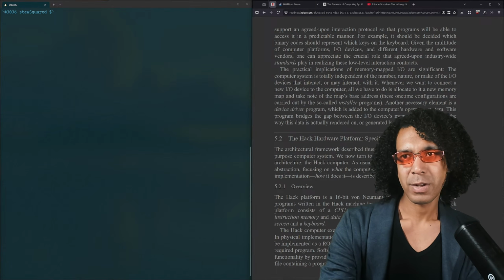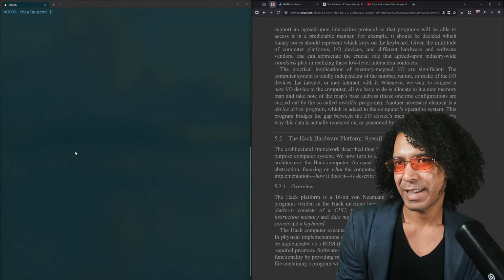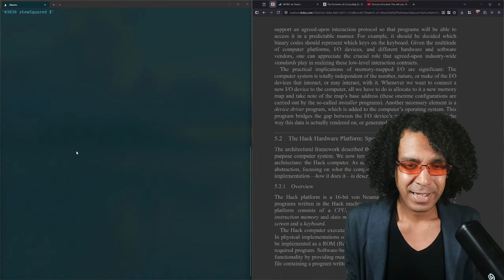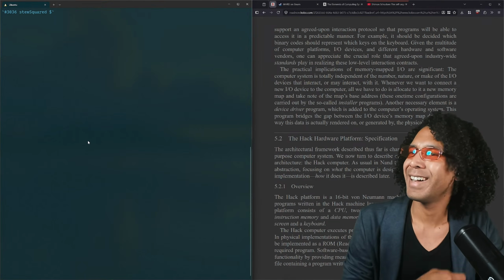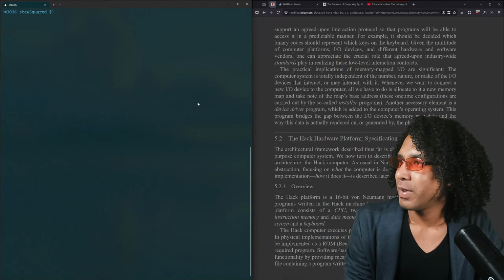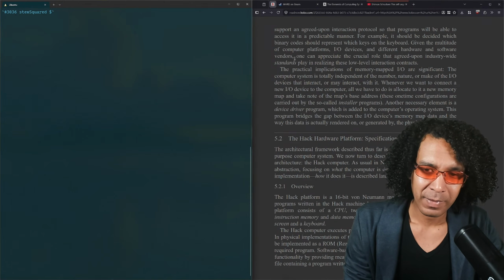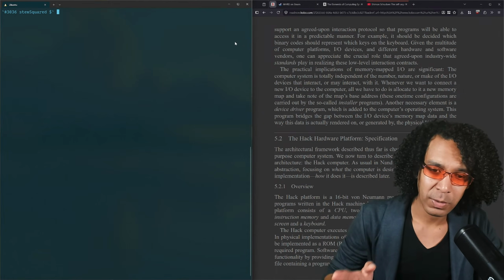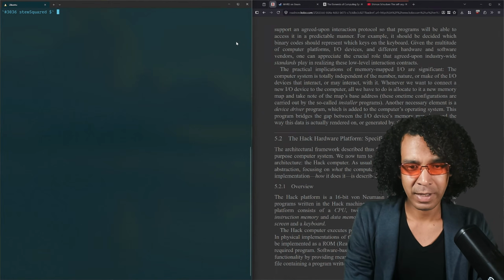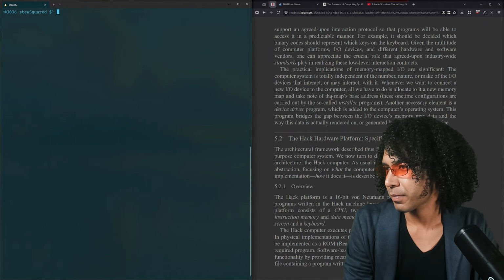All right. So we are finally starting the Nand2Tetris series in earnest. So what we're going to do today is kick off the project with a bit of planning. First thing we'll want to do is build an emulator for the Hack hardware platform.